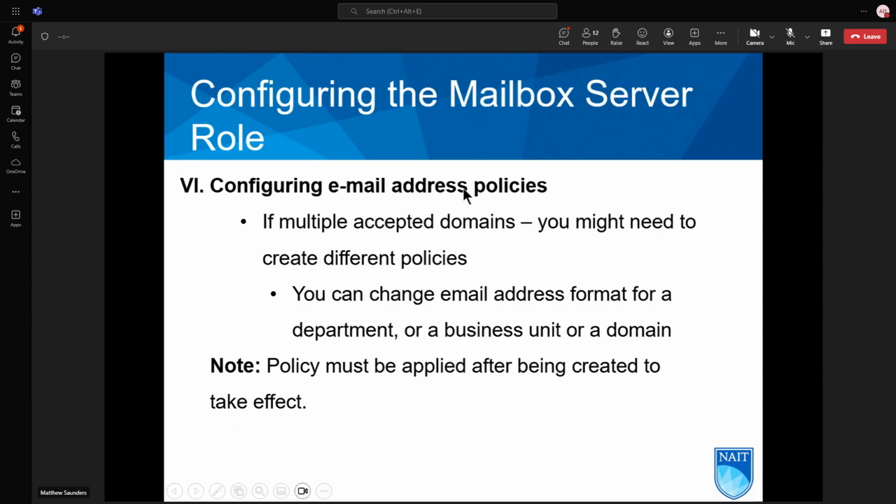Okay, so configuring email address policies. We're not really playing with that too much either, but we've kind of done first name dot last name at domain, right? That's not the only way to do it. I don't know why, but you know, my username is msaunder. They cut off the S. I figured, oh, it's because it's too long, so they cut it off. But then there are people with much longer names.